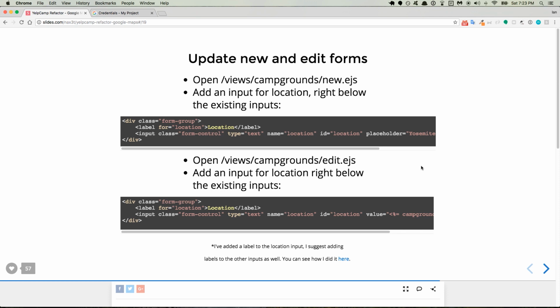Now we're going to go into update new and edit forms, and we're going to put this code right here inside of new.ejs, and we're going to put this code right here inside of edit.ejs. The difference being the edit one has a value because that campground will already have been created and will have a value to populate into the edit form for the location. Okay, you'll note down here that I've added a label to the location input, and I suggest adding labels to the other inputs as well. For the sake of brevity, I'll go ahead and ignore that for now, but you can click on this link to see an example of how I added input labels to all of my inputs and therefore making the application more accessible.